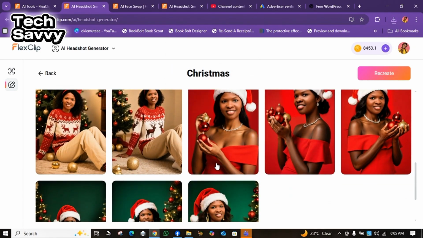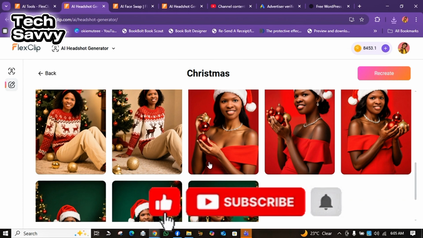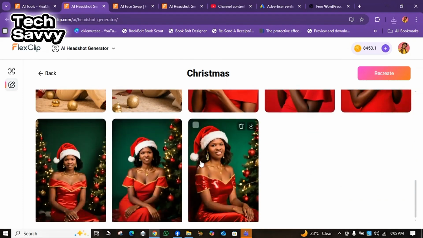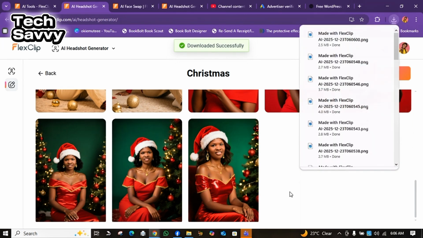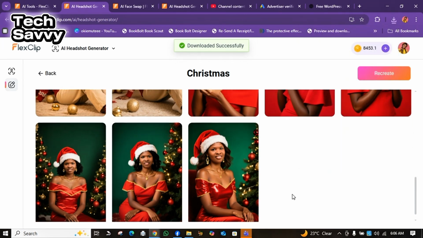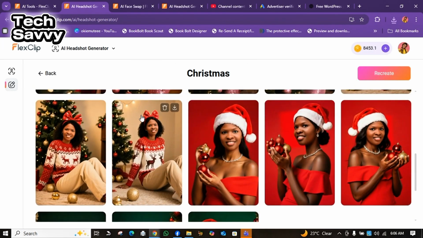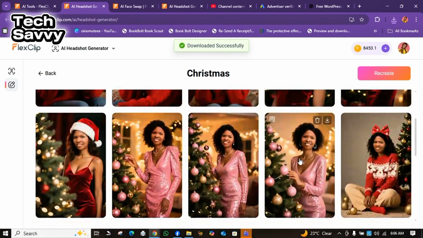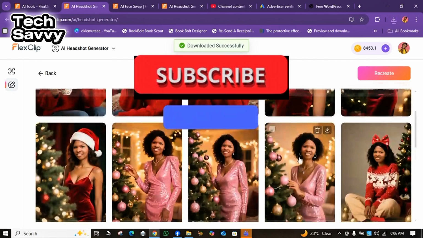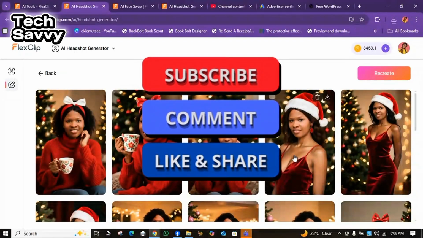Wow, I love how it was able to maintain my face. This looks almost exactly like my face. This is almost 99%. I love it so much. The face consistency is so amazing. I love it, to be honest. So you see, this is how to generate these kinds of Christmas pictures using this platform.